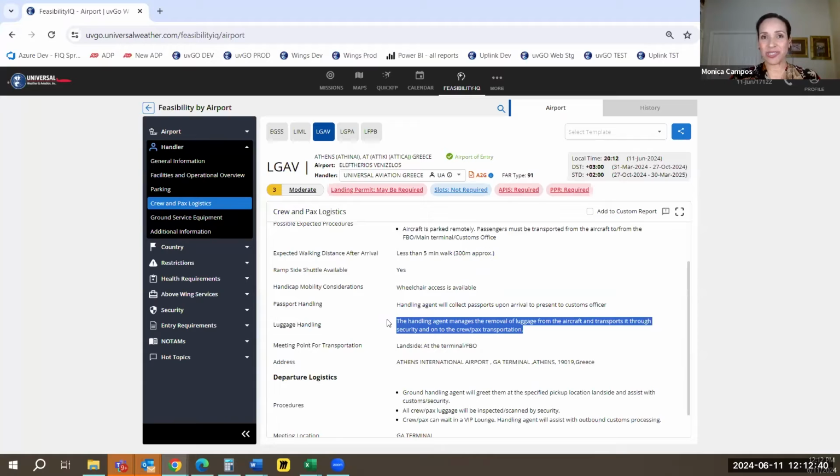Luggage handling, super important for those crazy locations where they actually make the passengers remove their luggage on their own and every single piece needs to be screened or physically opened. Now you know ahead of time, you can inform the passengers, expectations and information, name of the game. Meeting point for transportation. Landside means they have to go through the FBO and pick them up in the street. If this said airside, the vehicle would be able to pick them up on the ramp next to the aircraft. But this gives you that information so you're aware beforehand.